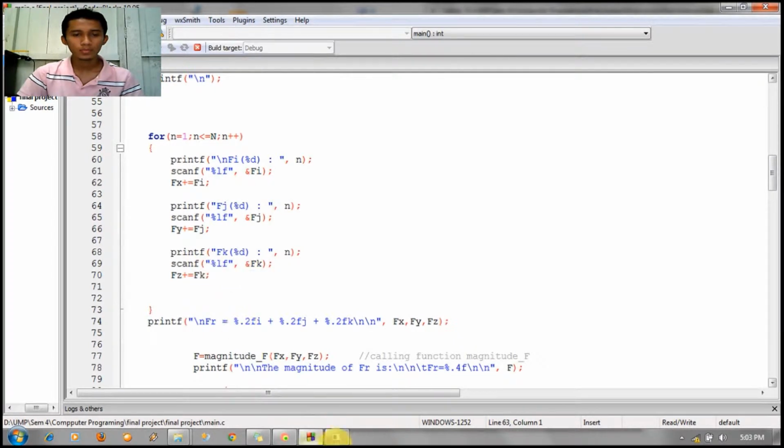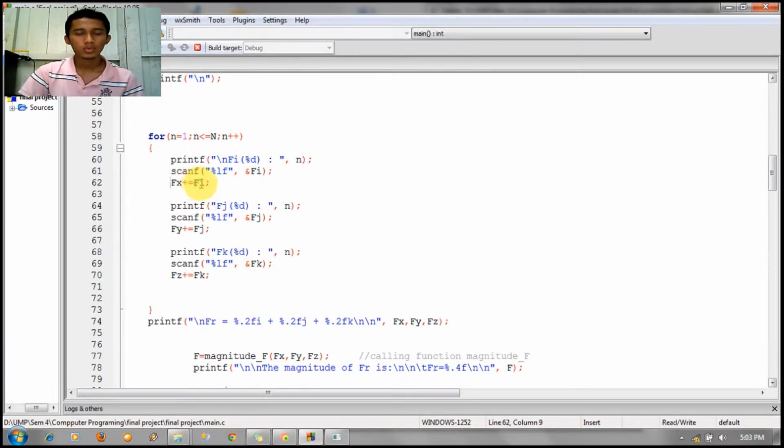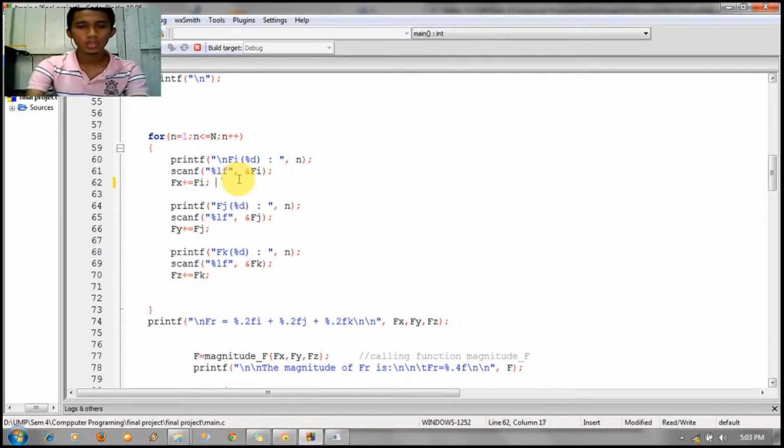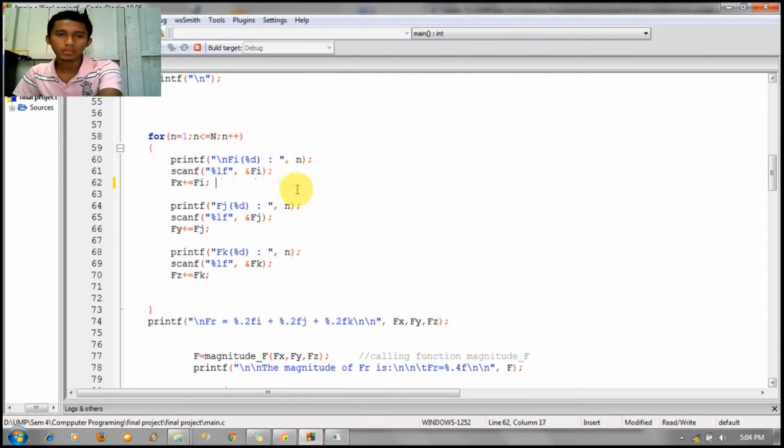For every loop, the value of fx will be increased, added to the previous number. The fx plus equal to fi means fx is equal to the previous fx plus fi, and that is how we do the summation of the numbers.